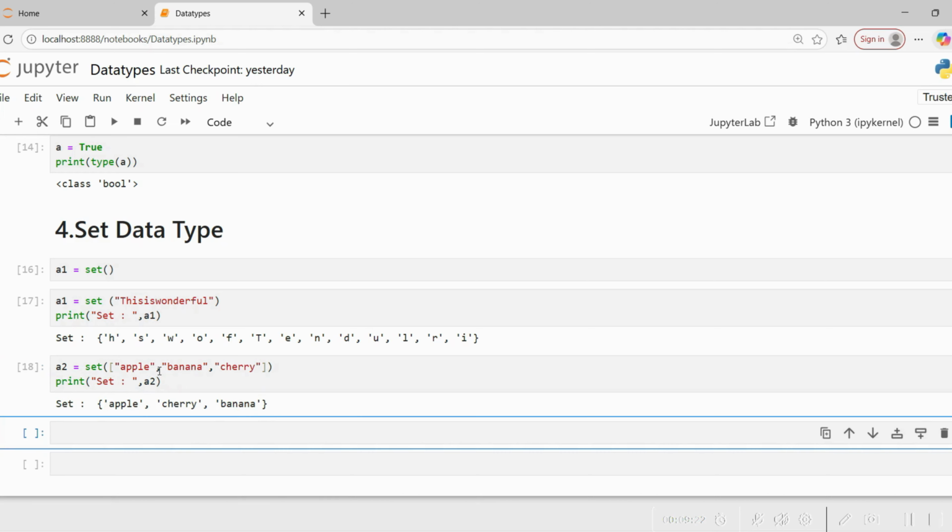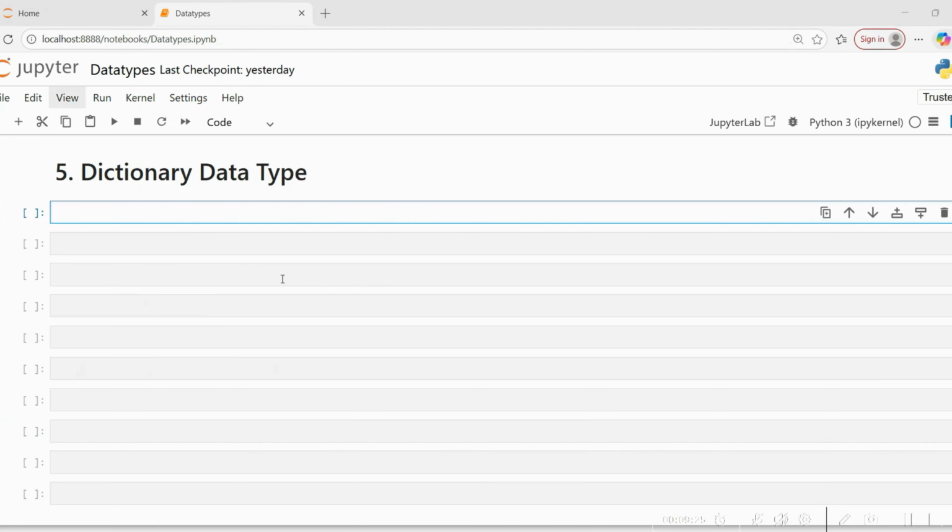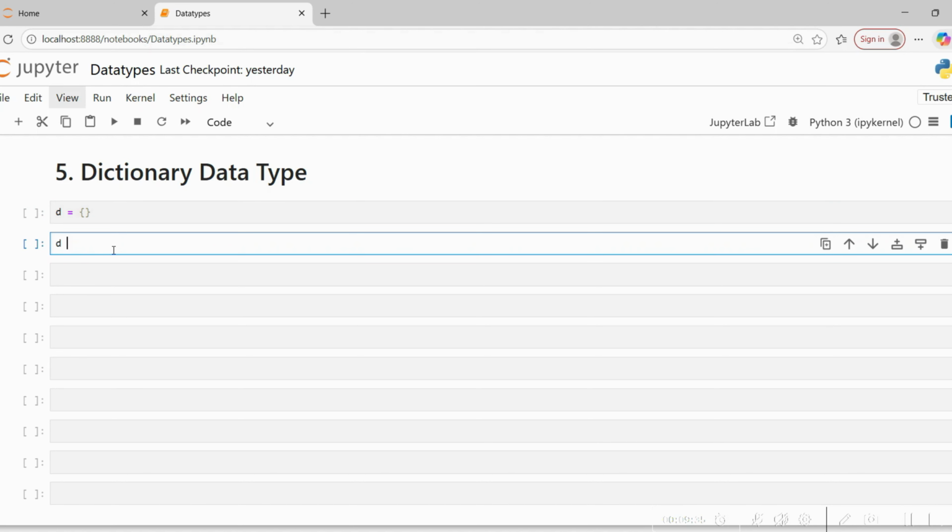Let's now see the dictionary data type. A dictionary stores data in key value pairs. An empty dictionary is created using curly braces. Keys are numbers and values are fruit names. Python stores and prints the dictionary as key value pairs.